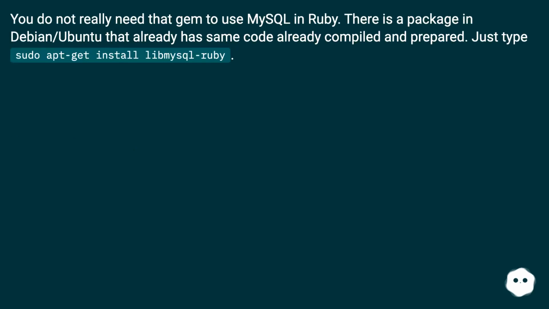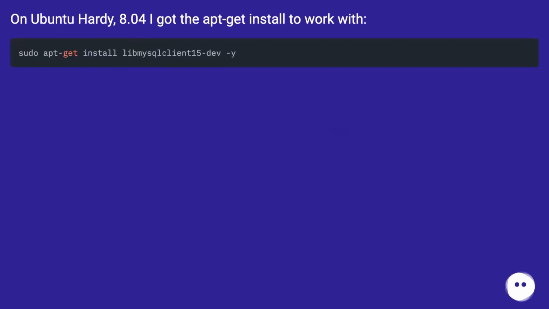You do not really need that gem to use MySQL in Ruby. There is a package in Debian/Ubuntu that already has the same code already compiled and prepared. Just type sudo apt-get install libmysql-ruby. On Ubuntu Hardy 8.04 I got the apt-get install to work with it.